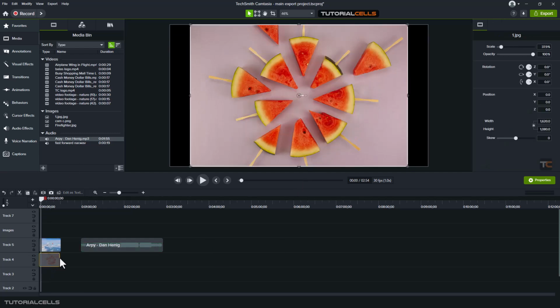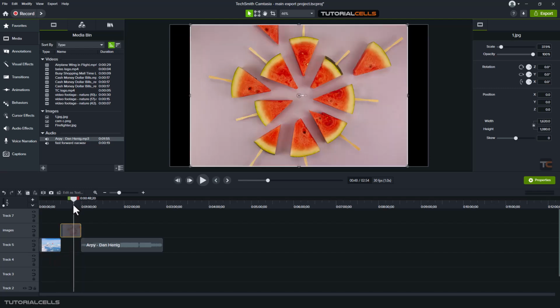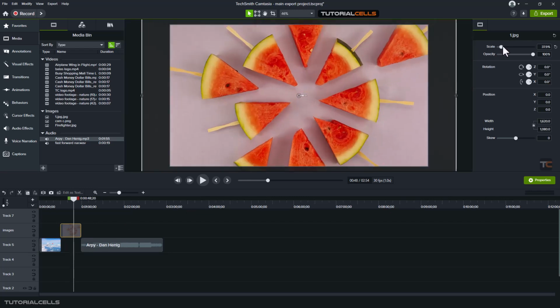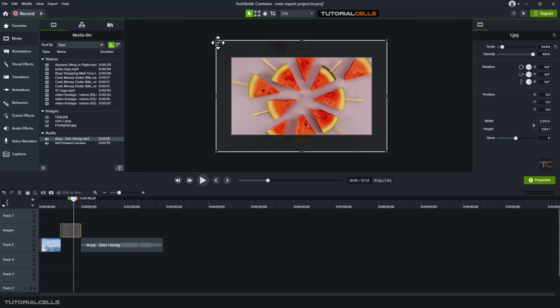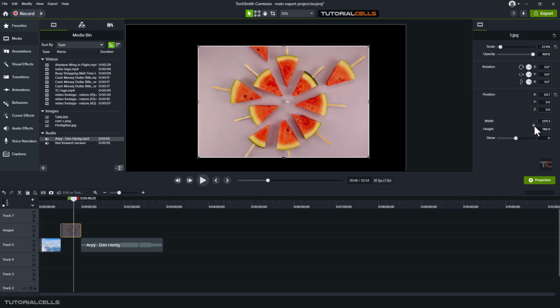If you select an image here, we have just exactly the same as the video. You can change the scale, opacity, rotation, position, width, and height. This lock means you can change the size of the image proportionally. But if you don't want that, you can unlock it, and then you can set any number.